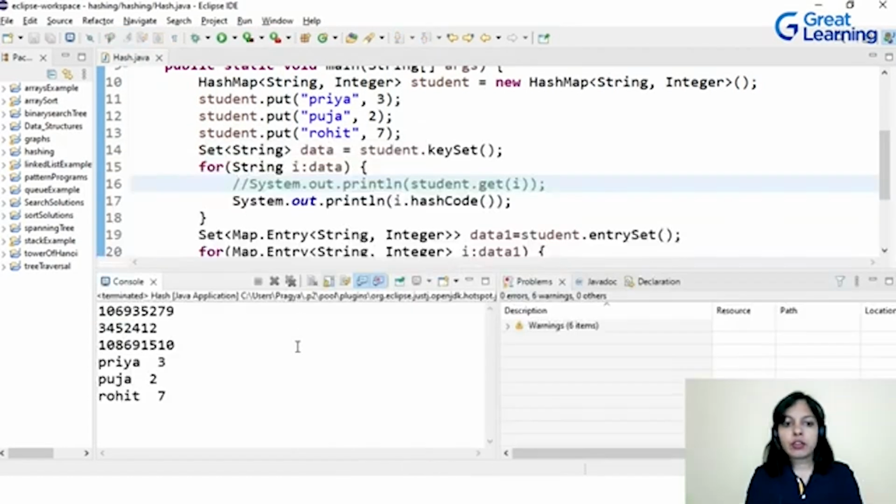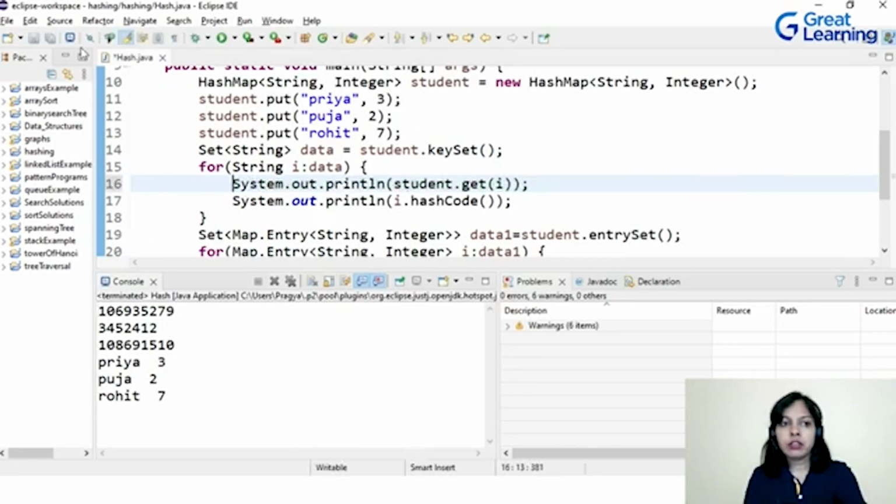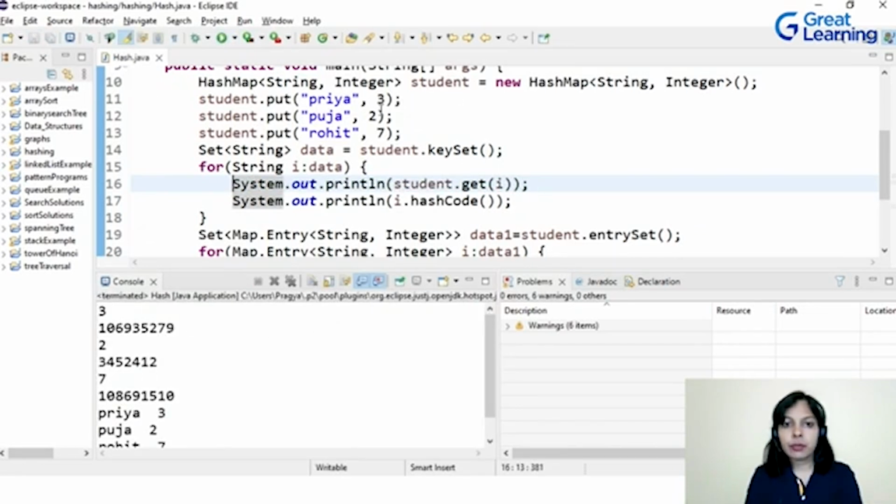Okay, one more thing. It's not necessary always that this is how the order will be. So let's print this for that matter and check what is the exact hash code. So 3 is the roll number, so 3 is Priya itself. So its hash code is this one. Then 2, its hash code is this. And then 7, its hash code is this. So you can see how long hash codes are generated by default.